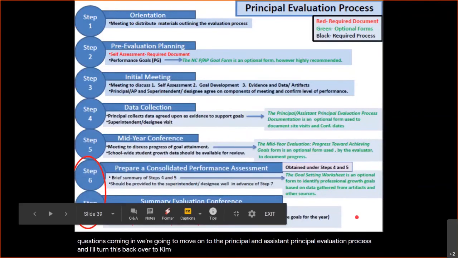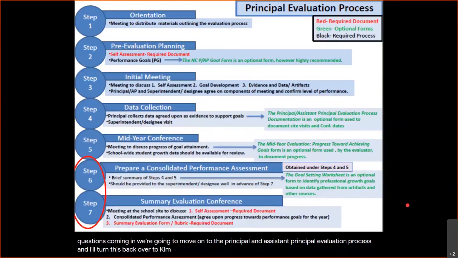Thanks, Cammie. So here you see another chart, much like the teacher evaluation, though it looks different, but it's created as a one-pager for you to outline the principal evaluation process. So this was developed, like I mentioned, for your convenience, and it's so that you can see all 7 steps of the process and identify optional forms and required documents. So today we will be focusing on steps 6 and 7 of the evaluation cycle.